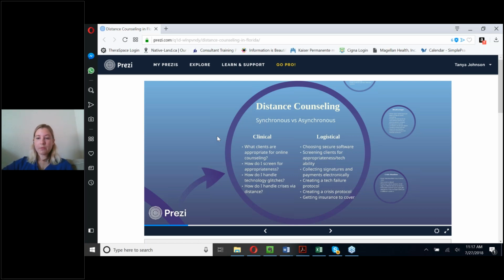Getting insurance to cover has been a lot easier lately in Florida. A lot of insurance companies are really getting on board with telemental health, and a lot of times all you need to do is put a 02 in the location box on your billing form. So instead of 11, which is office, you put 02 for telehealth, and that typically is all you need to do in order for insurance to cover. But it's always best to call any insurance companies that you're paneled with and make sure that they don't have any other requirements for you.